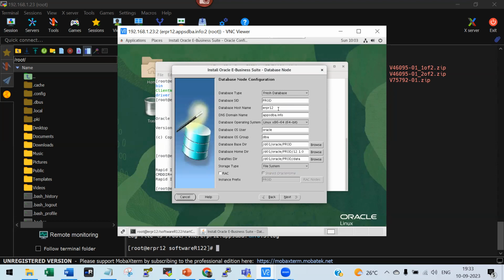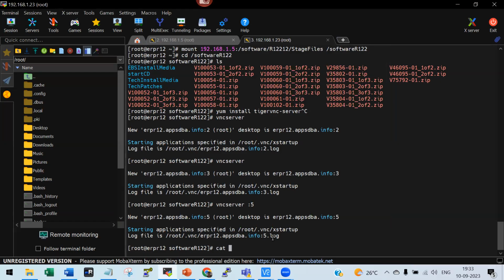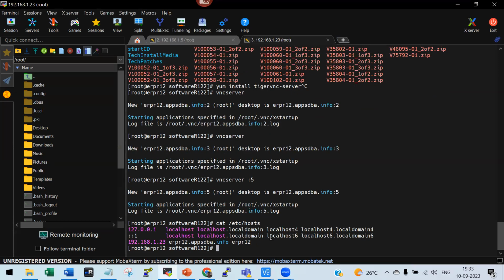So it has already picked up the host name from where? From your /etc/hosts file. It automatically picked up the host name and also the domain name. Yesterday, if you've seen, we were given this: what is the host name and what is the domain name. This is the domain name, just like oracle.com, google.com. And this is the machine name.